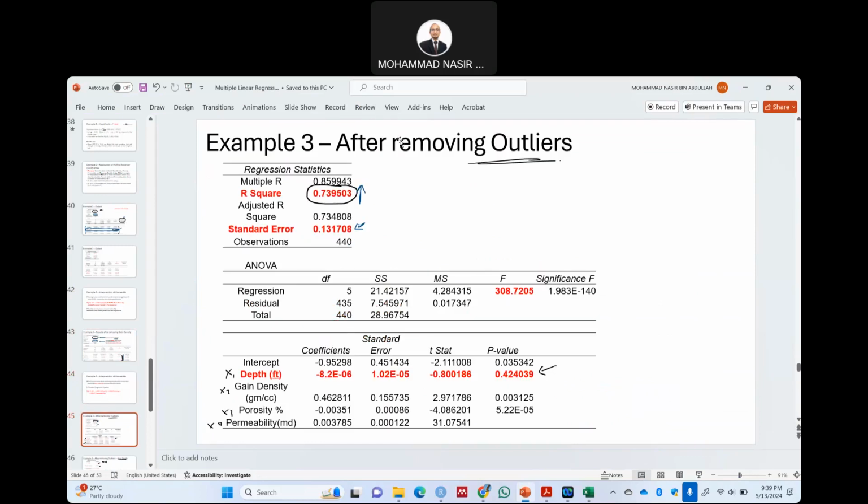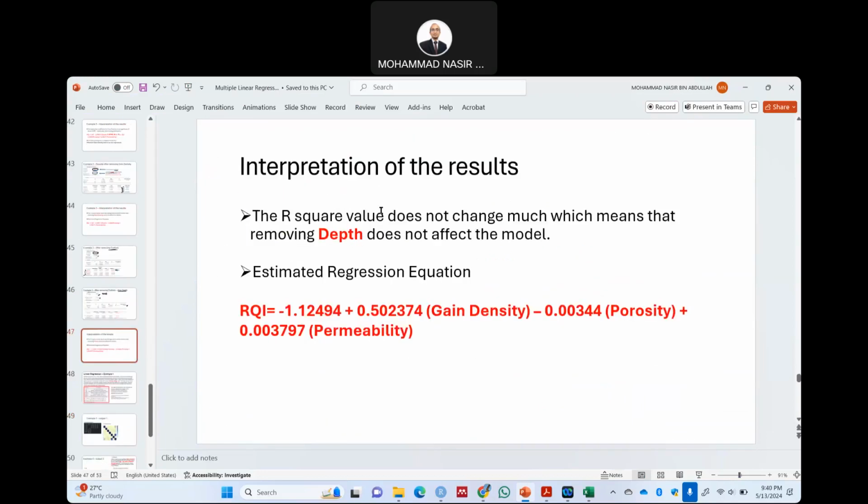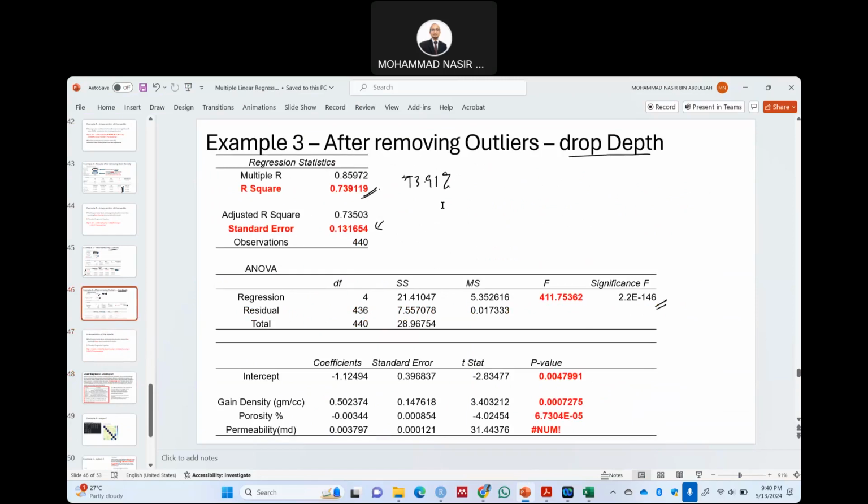And then you can conclude that this is a good model compared to the previous one, even though we have one independent variable not significant. Since x1 is not significant, we need to drop this variable. When we drop the variable, we will get this one.